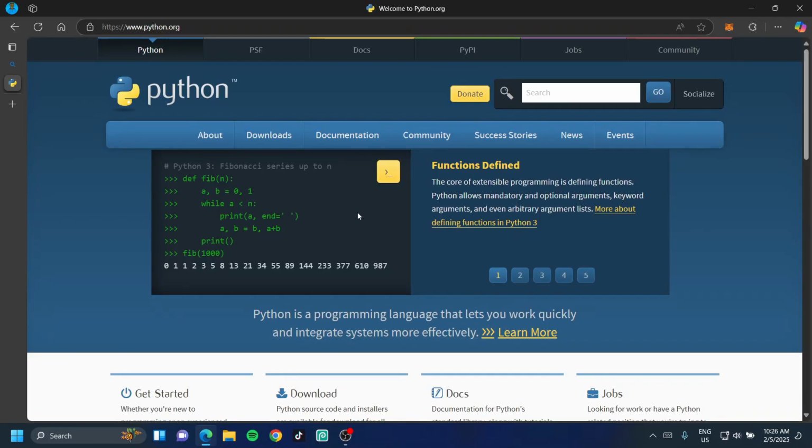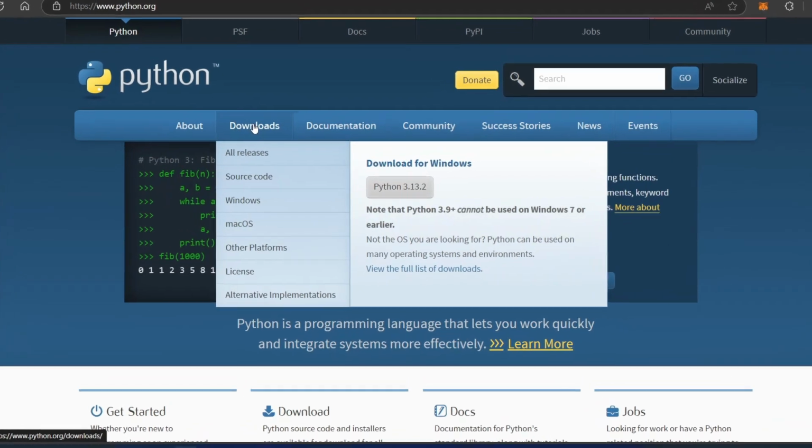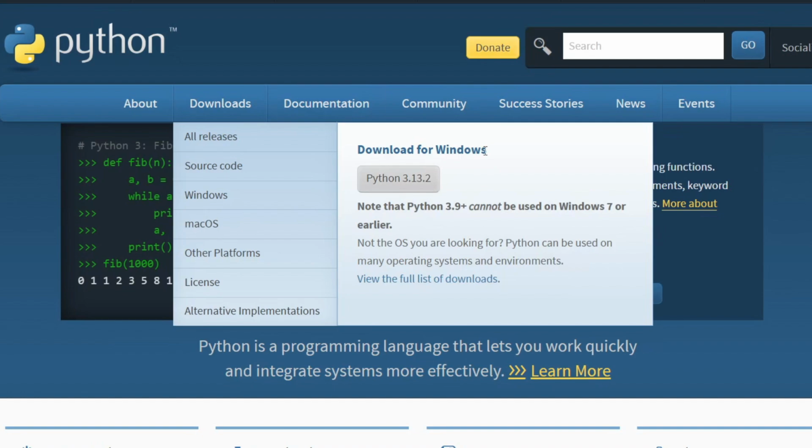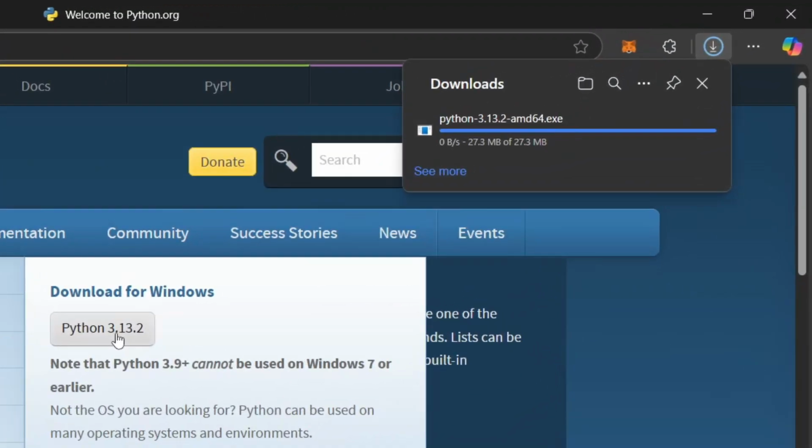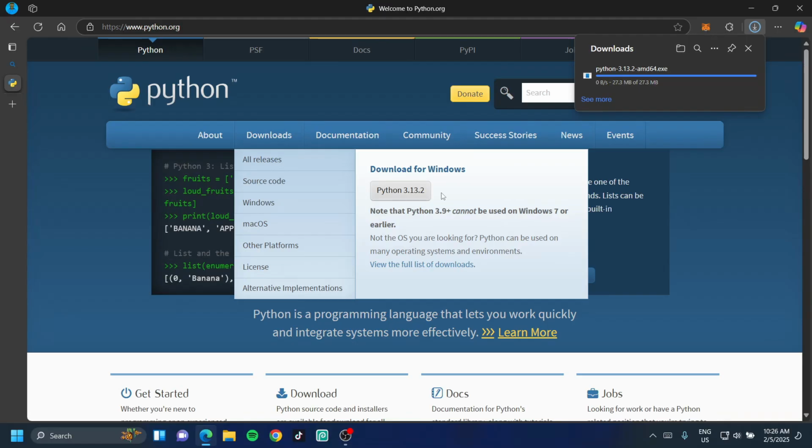Great. Now once on the home page, you want to go ahead and navigate to downloads and you're going to see that it says download for Windows. Now as of now, the latest version is 3.13.2, and so we're going to go ahead and click on this, which should automatically download Python 3.13.2.